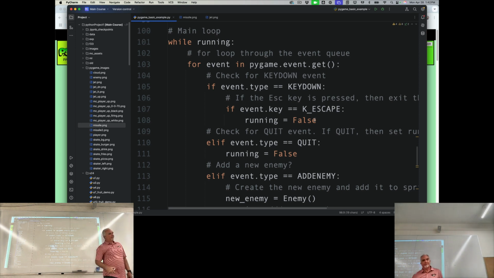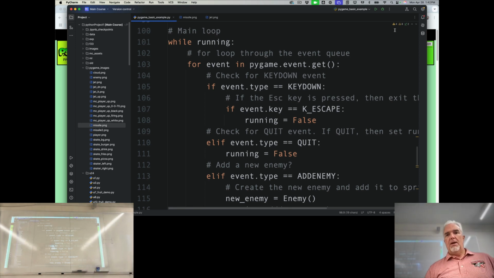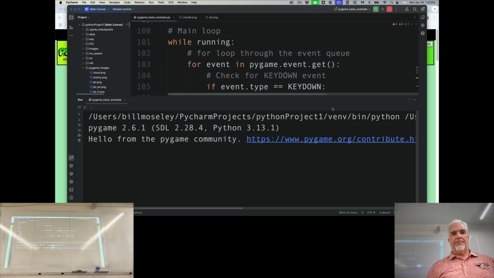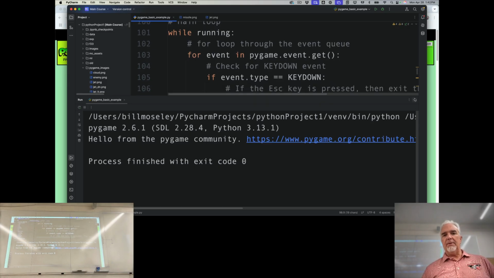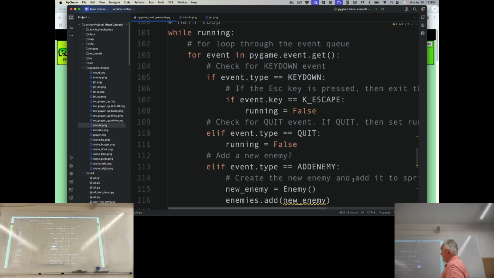So that sets up the ability, while the game is running, if I press escape, it turns the game off, quits the game. That's all it does. If event type is quit, meaning I close the window, then we change the game running to false. Why? Because if I don't do this, the game will continue to run in the background even if the window is closed. So it's memory management, cleaning up after yourself kind of a thing.